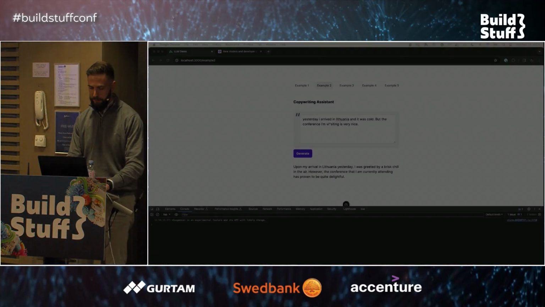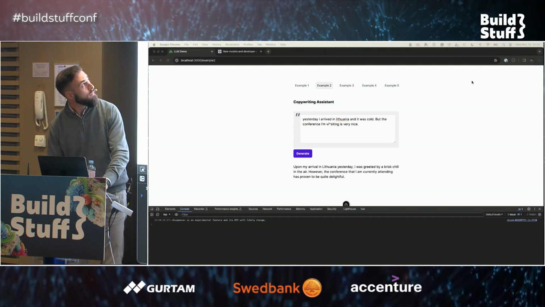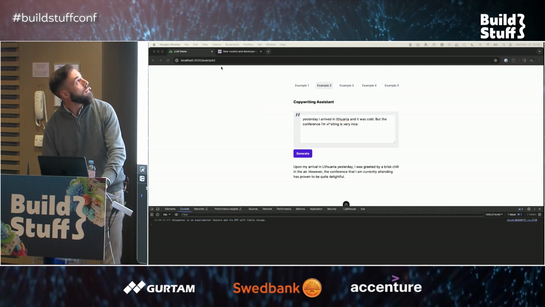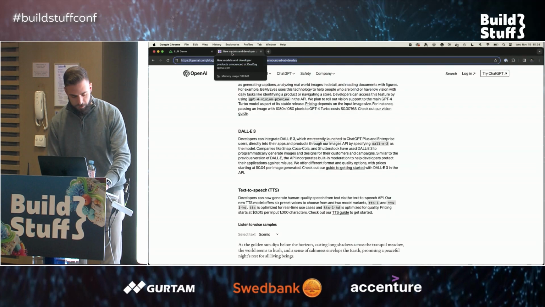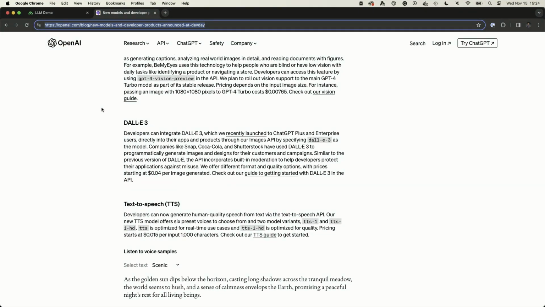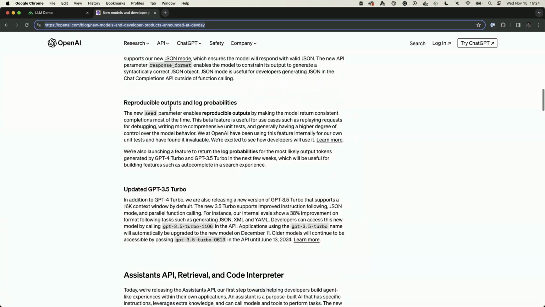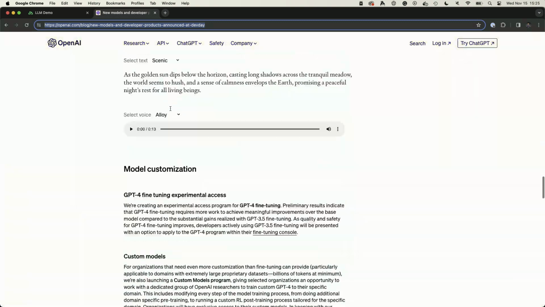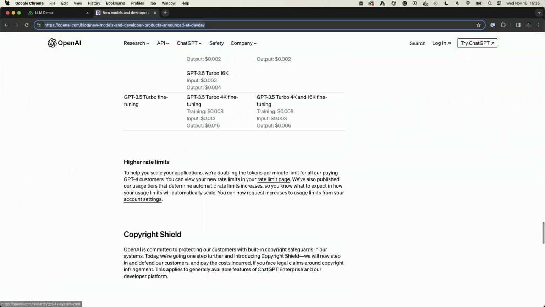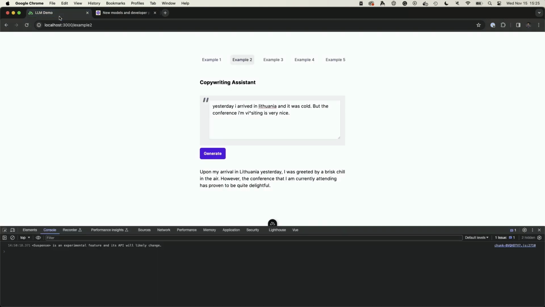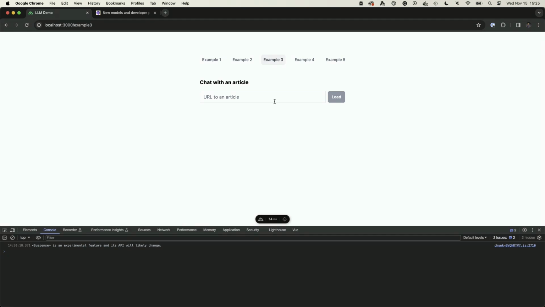Let's check this out. So here's an article from OpenAI, and as you can see, that's from the releases last week, and it's way too long to read. So I pasted it in here.